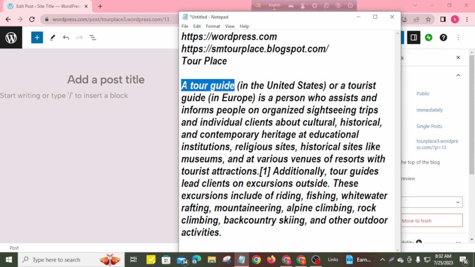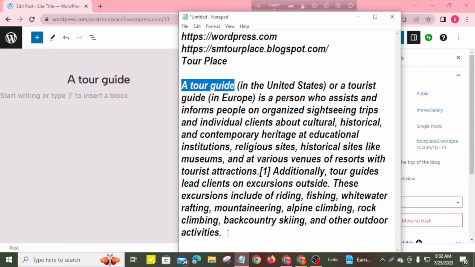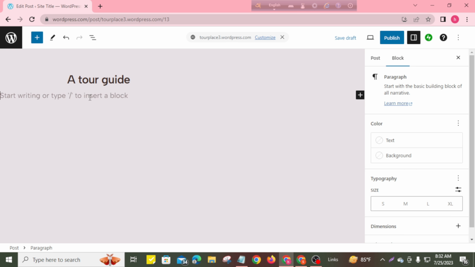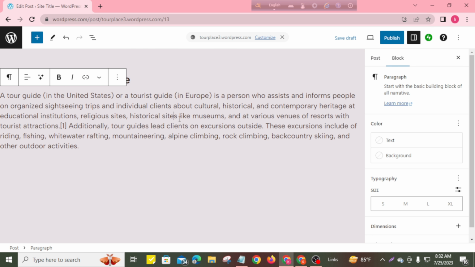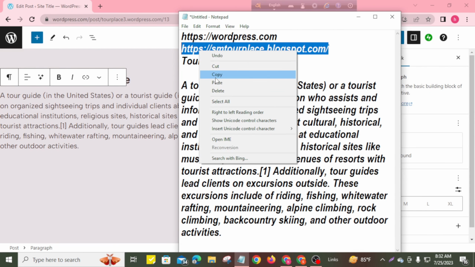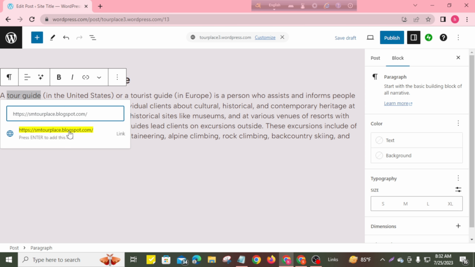Now I give my post title. Okay. Now I am copying my unique content. Content must be related to your keyword. My keyword is tour guide, or my website is related to tour guide, so I copy my website URL to create a backlink, and I select the tour guide keyword because my website is tour guide related, and I post my website URL here.